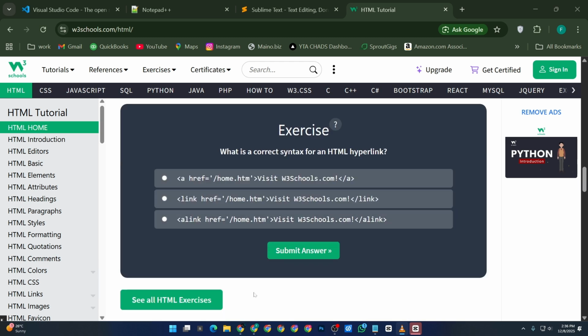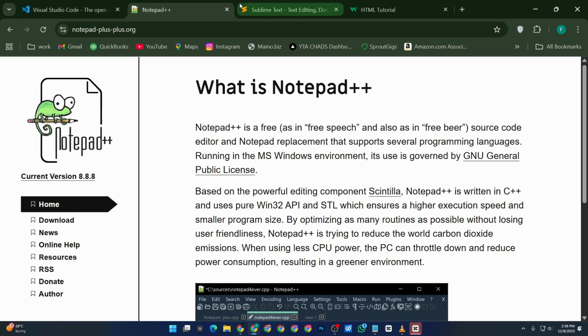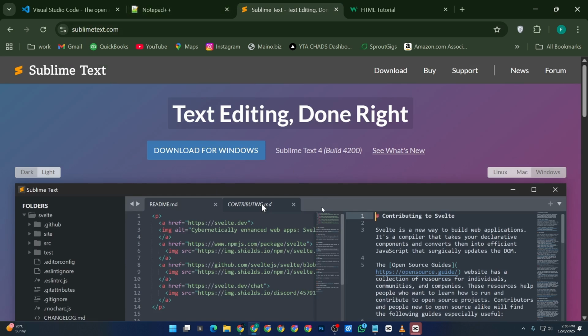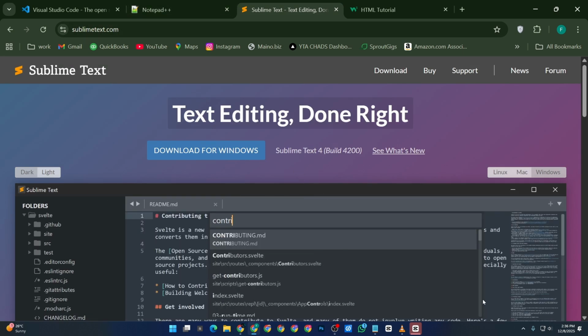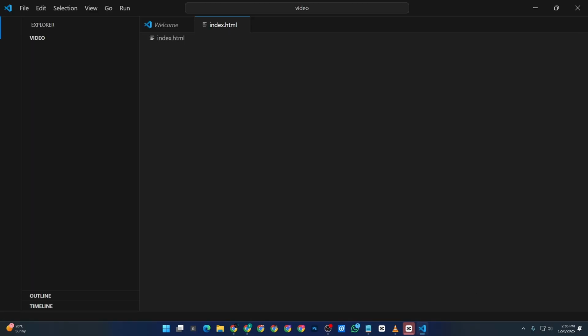To start writing HTML, you need a code editor. You can use editors like Visual Studio Code, Notepad++, Sublime Text, or even the default Notepad on Windows. I recommend Visual Studio Code because it's simple, free, and beginner-friendly.